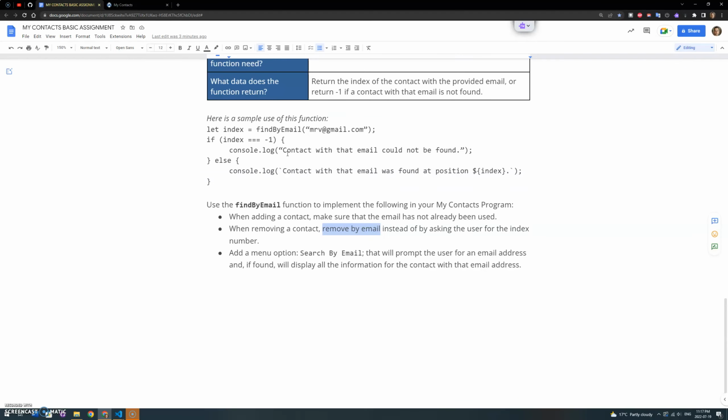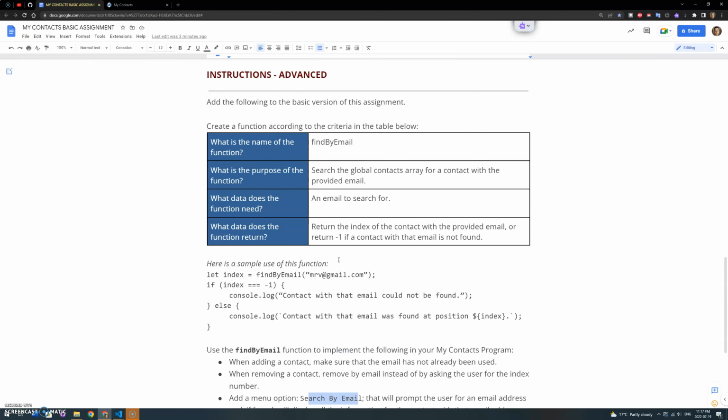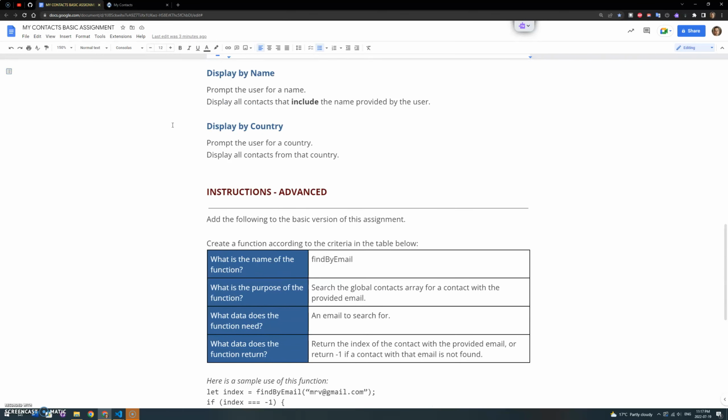Okay. All right, and then you can add a menu option, search by email. And that will prompt the user for an email address, and if found, it will display all the information for the contact with that email address. And otherwise, it'll say couldn't find it. Right, so you can look up a contact by their email, and just add that as an option.